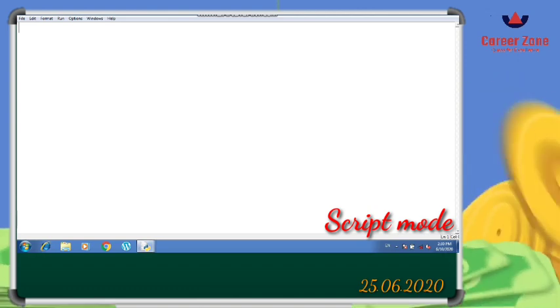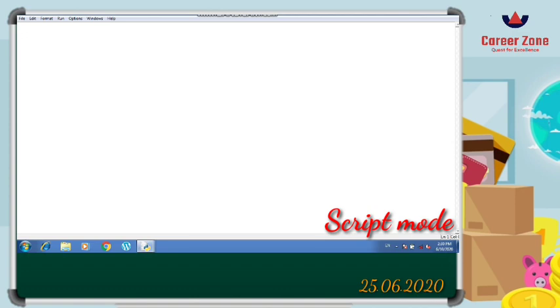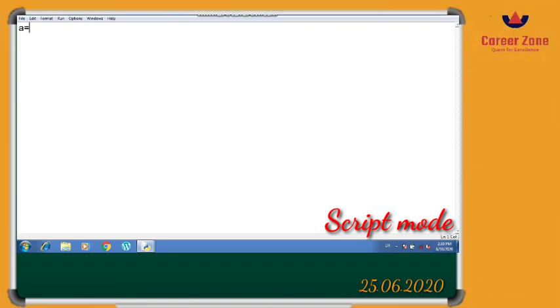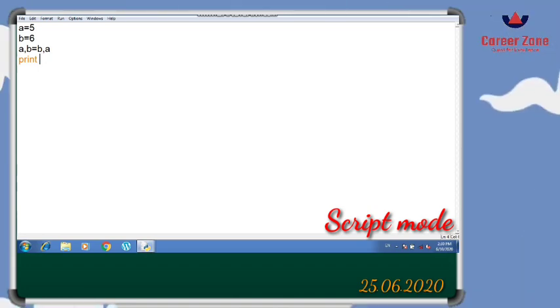Okay, so let me write a simple program which I did yesterday in the tutorial. A is equal to 5, B is equal to 6, A comma B is equal to B comma A. Now print is a statement in Python 2.7. However, if you have installed a Python version other than 2.7, such as 3.7 or any version of Python 3, then print will be used as a function. So that I will discuss later on.